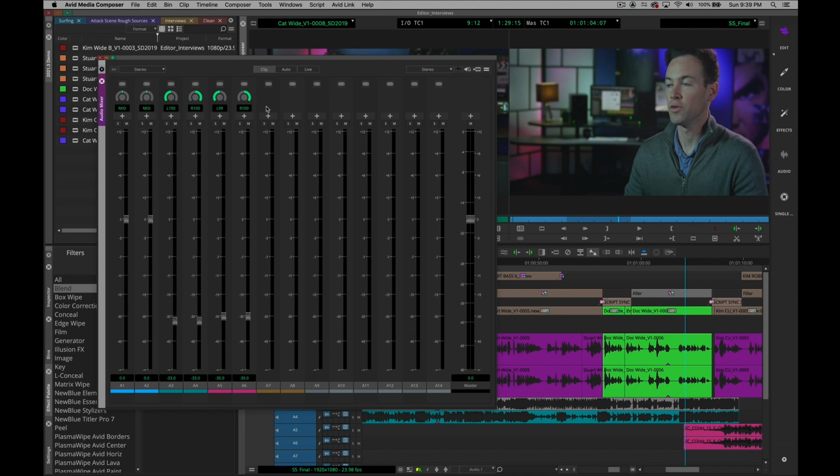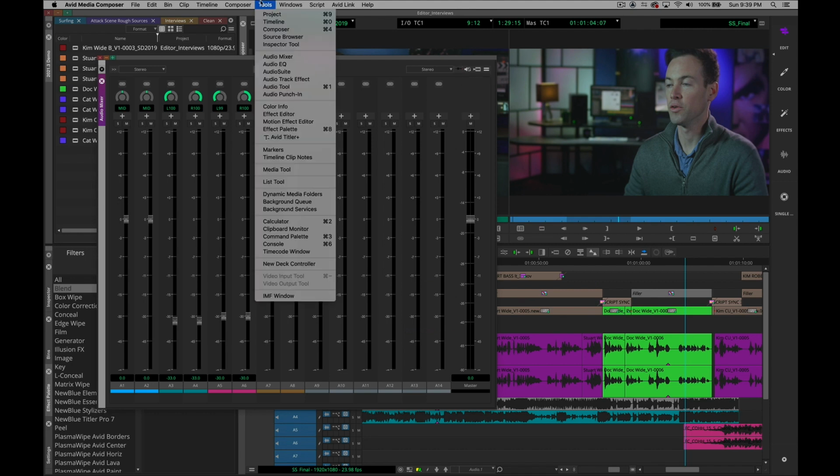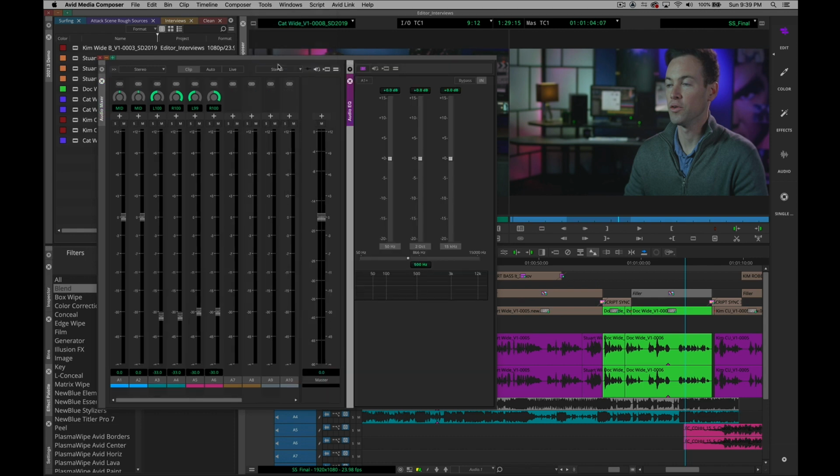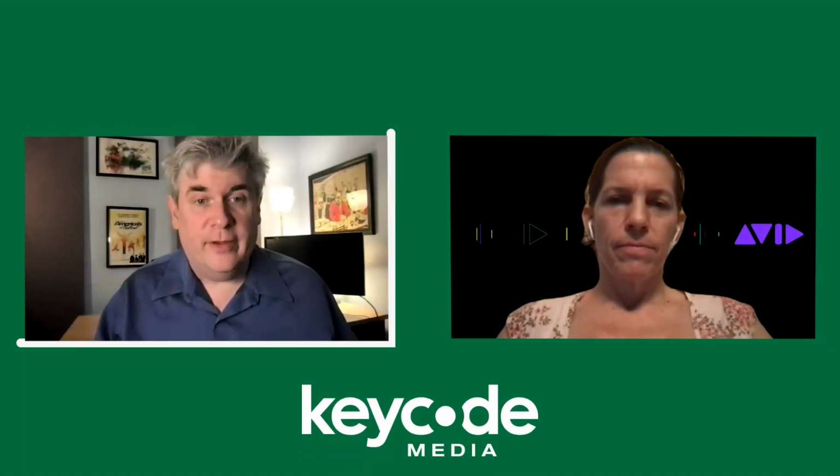One last thing to point out, if I open up, let's say, the audio EQ, just to point out that all tools now can be docked in floating windows. So I can create a floating audio tool if I want with different audio tools in it. That's some cool stuff there.